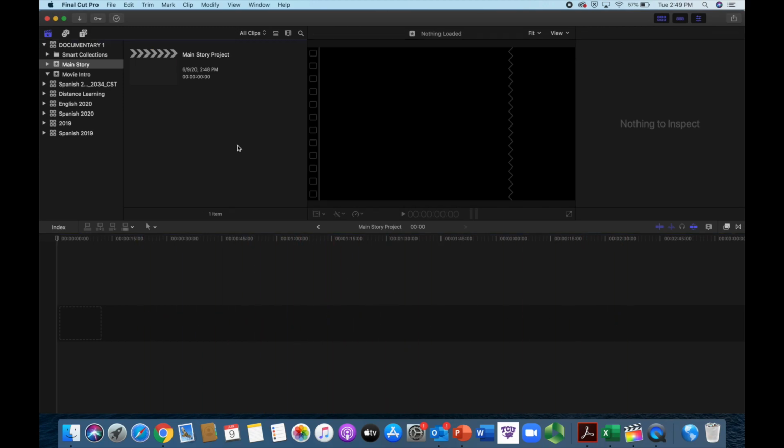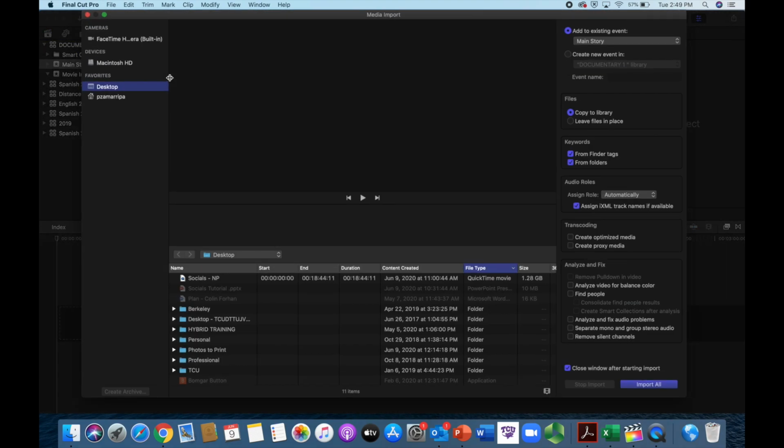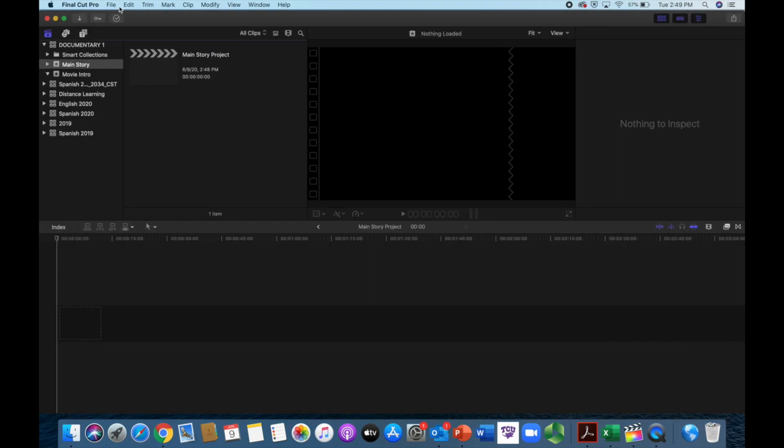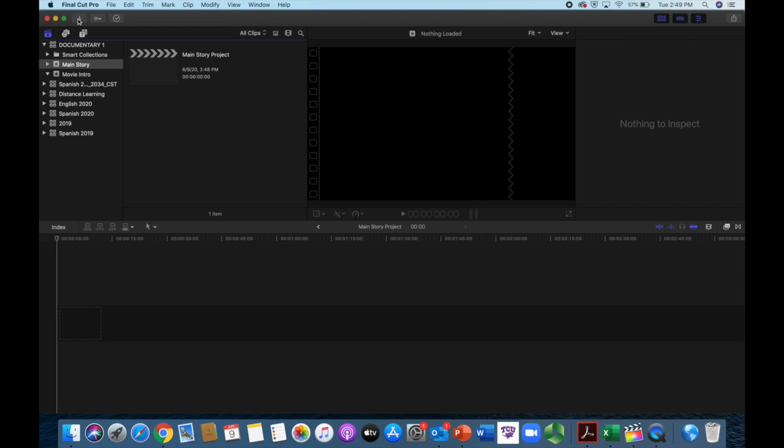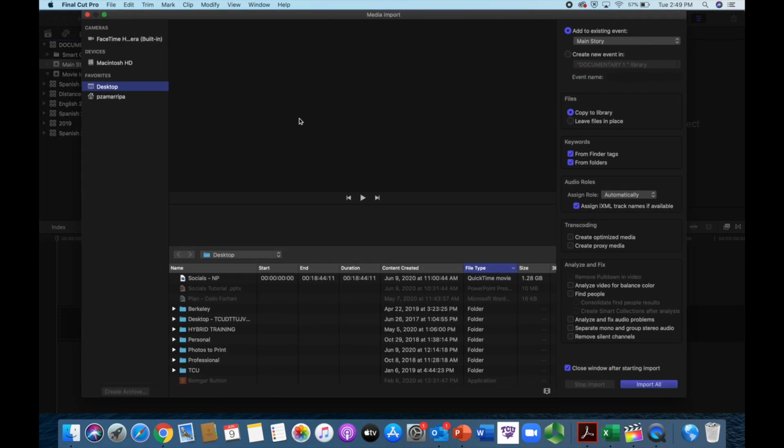Now let's say I need to import some clips. You can do Command I, and it'll give you your media import window, or that's the shortcut, or you can just go File, Import, Media, or you can click this little down arrow and import like that.